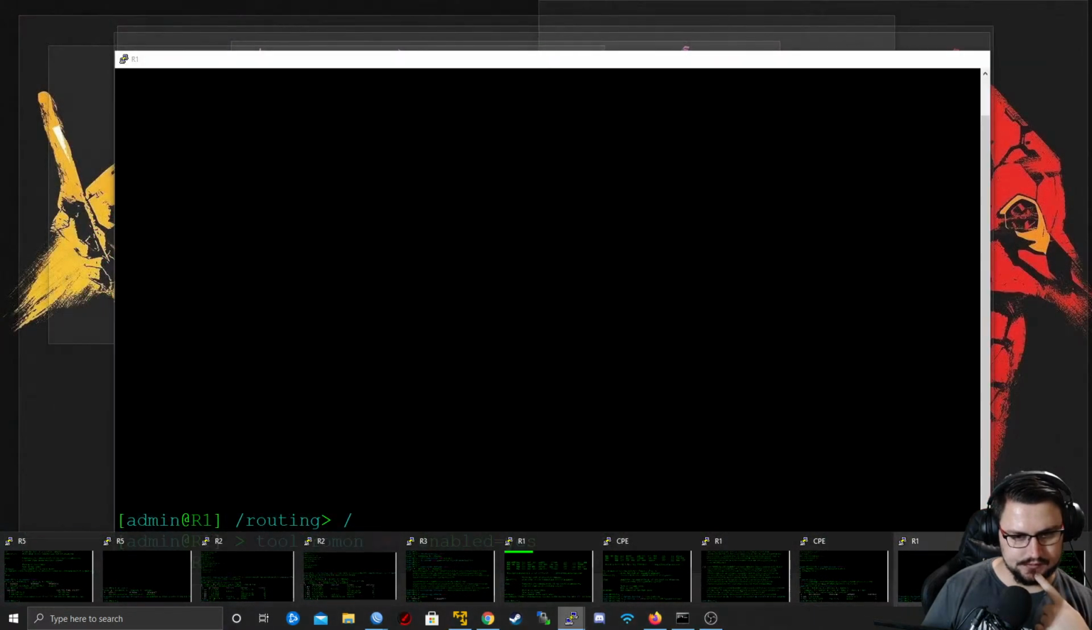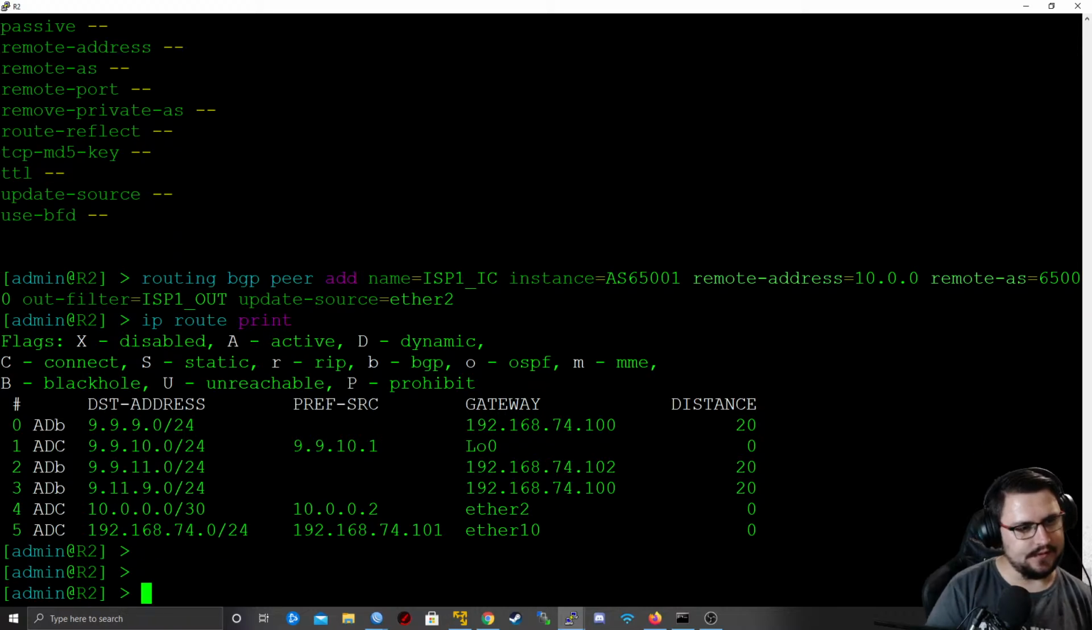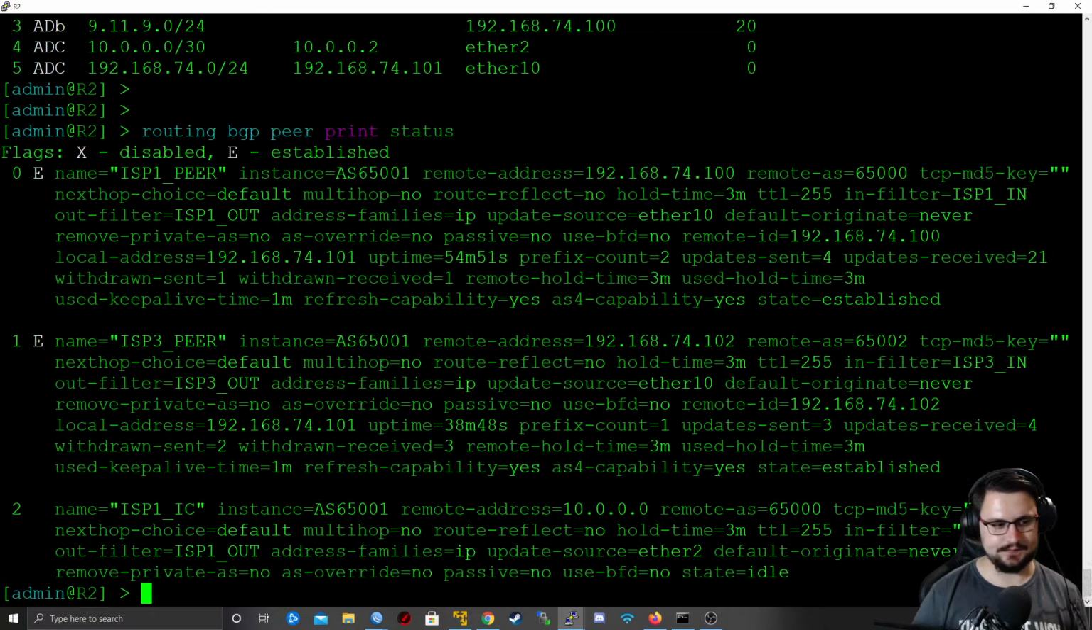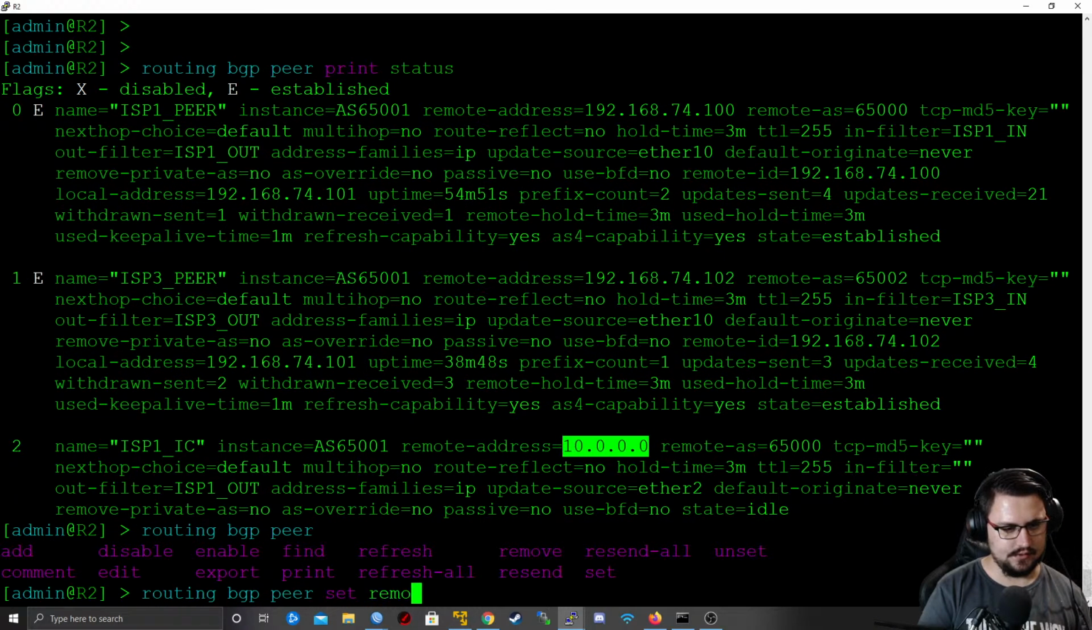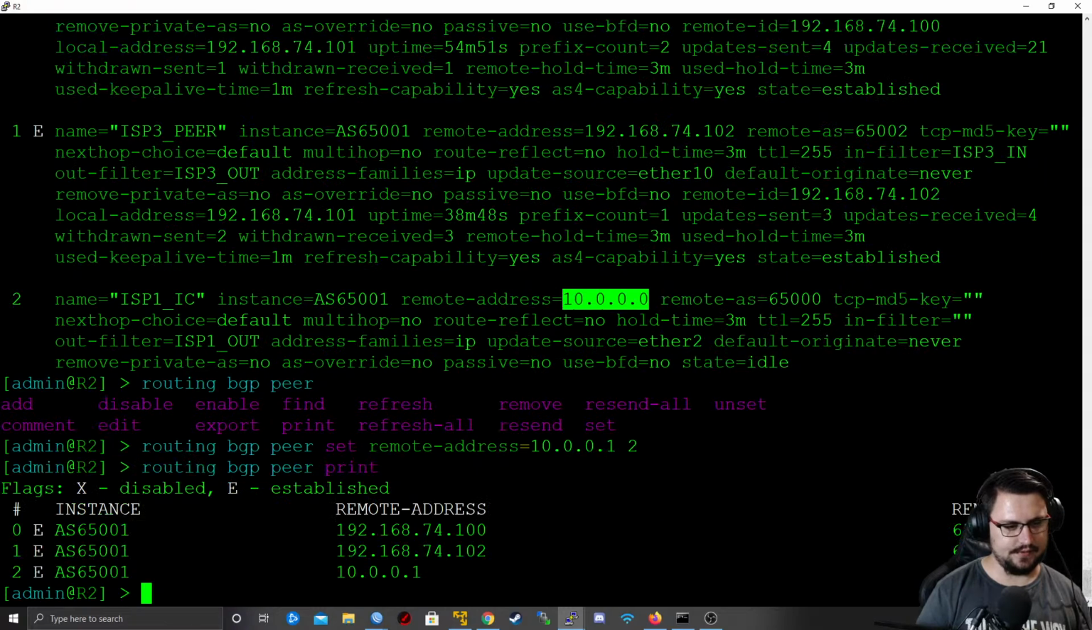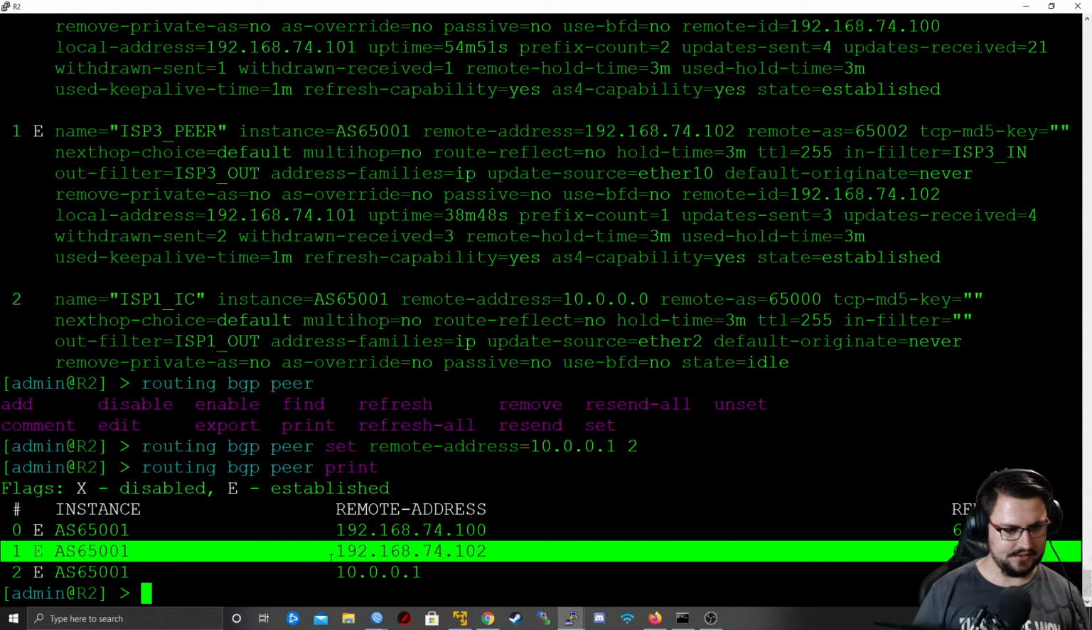So let's go to router 2 and verify some of the configuration there. So routing BGP peer print status, instance is correct, a remote address is incorrect, it will not work with that. So this is our issue. So routing BGP peer set remote address is 10.0.0.1, and that is for item number 2. So routing BGP peer print. Now all of my peers are established, which is perfect.